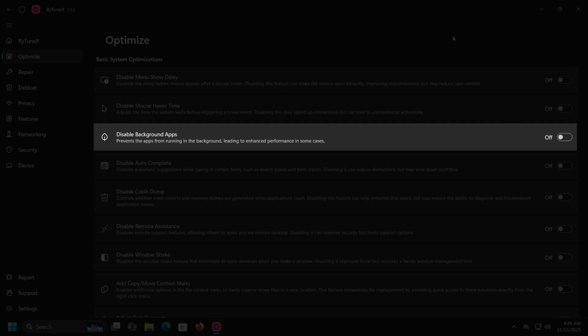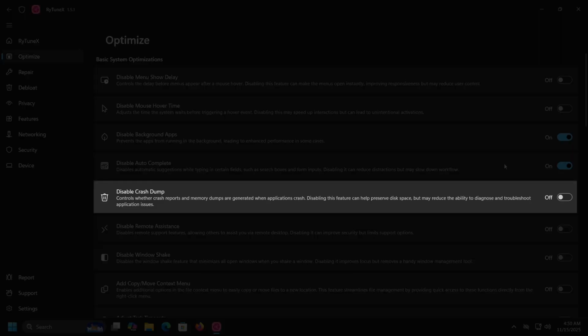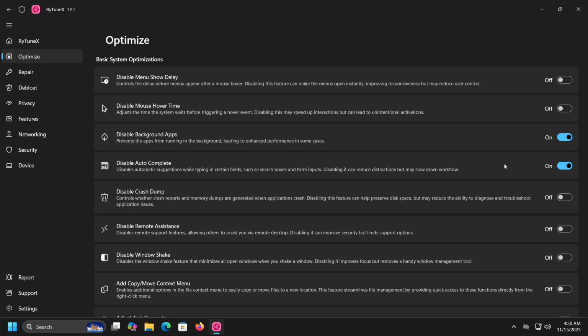Disable background apps prevents applications from automatically running in the background, which can improve computer performance. Autocomplete disables automatic text completion suggestions, since it is necessary to detect the text you are typing to provide suggestions. If you don't want anyone to know what you are typing, enable this option. Crash dump disables the automatic creation and sending of reports related to application crashes or errors.